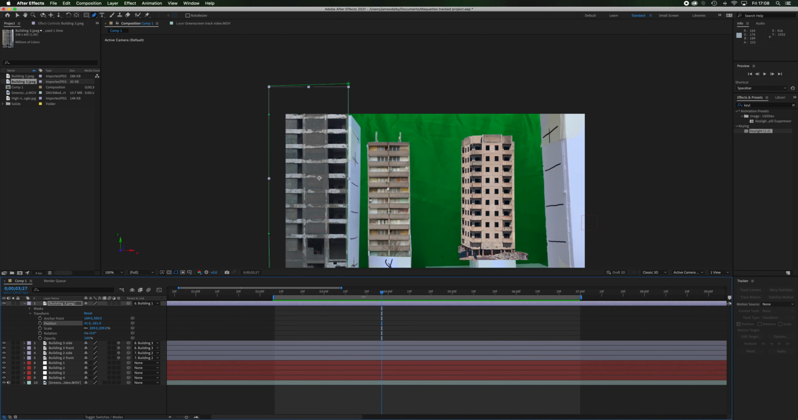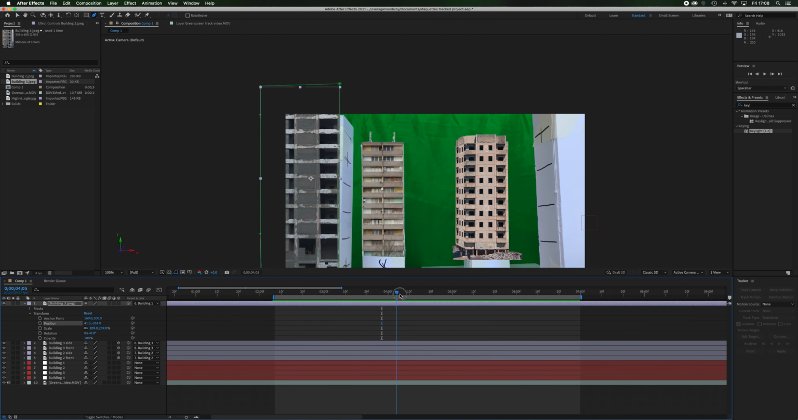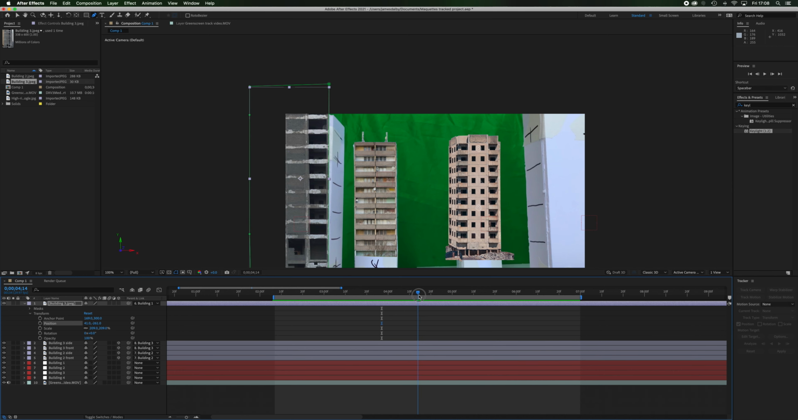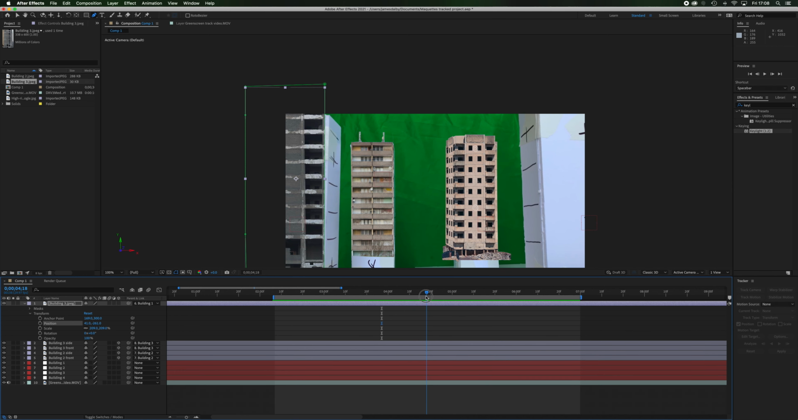So what we're going to do is find the point where the building stops moving. So it stops moving about there. Okay, so that's this last movement, isn't it? That's our frame. If you're using one of the university machines on After Effects, you can use the page up and page down keys to advance frame by frame if you want to.